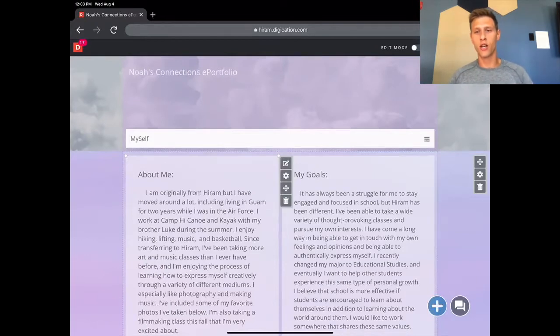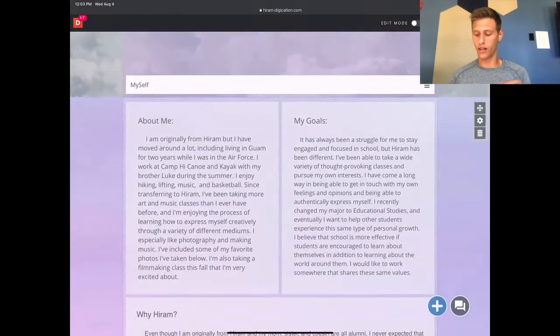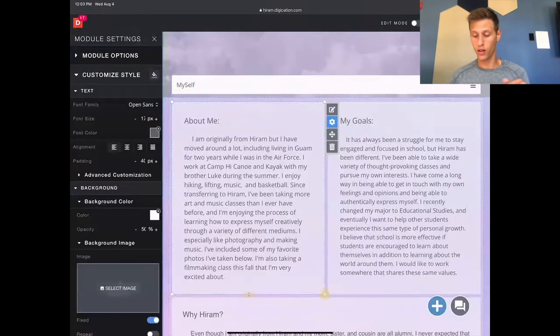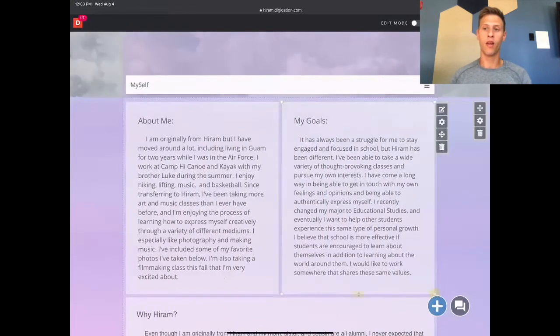So there's three different sections on this page: the About Me section, the My Goals section, and Why Hiram. And when you are editing the content of these text boxes, which you can do just by hitting this little settings button here, you can change the appearance of them. You can change the font size, the font type, the color, the location, the background color of the text box. So that's all of these options that you have here. And I'll talk later in this video about how to upload different types of media.